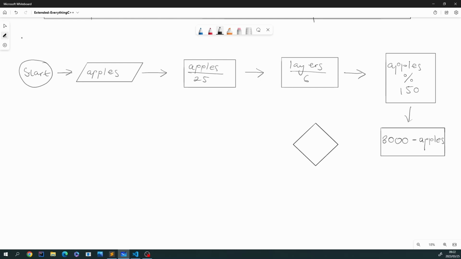So if the check, I'll just say C for check, is less than 0, meaning it's negative, meaning the apples are greater than 30,000, if this is yes, then I know that I must display a message. Let me just say not enough packaging. That's your message. Then we will stop the program here. Program is done.